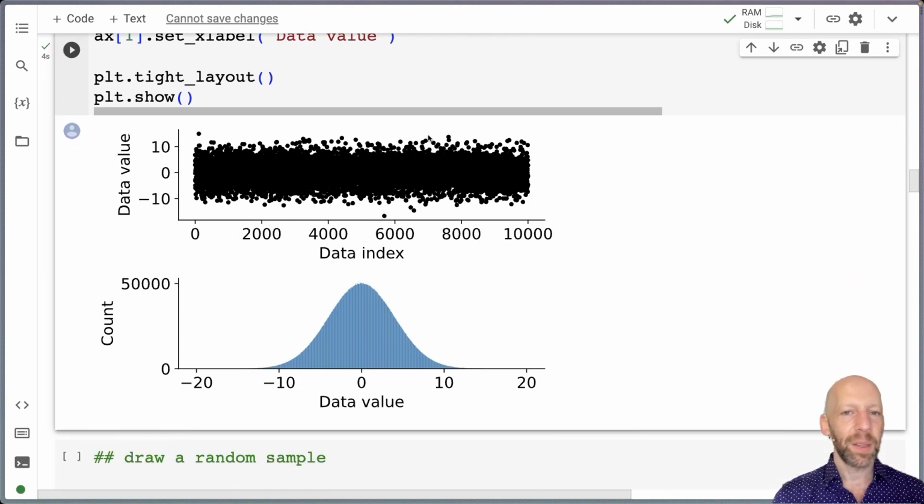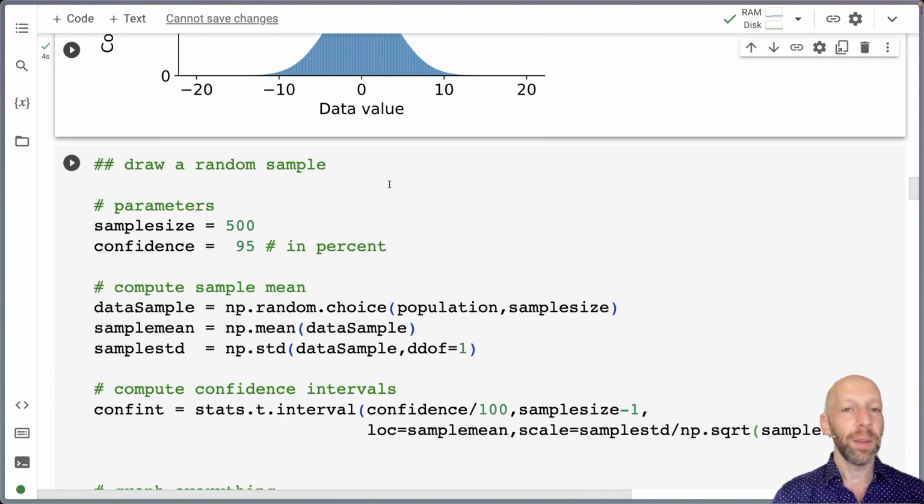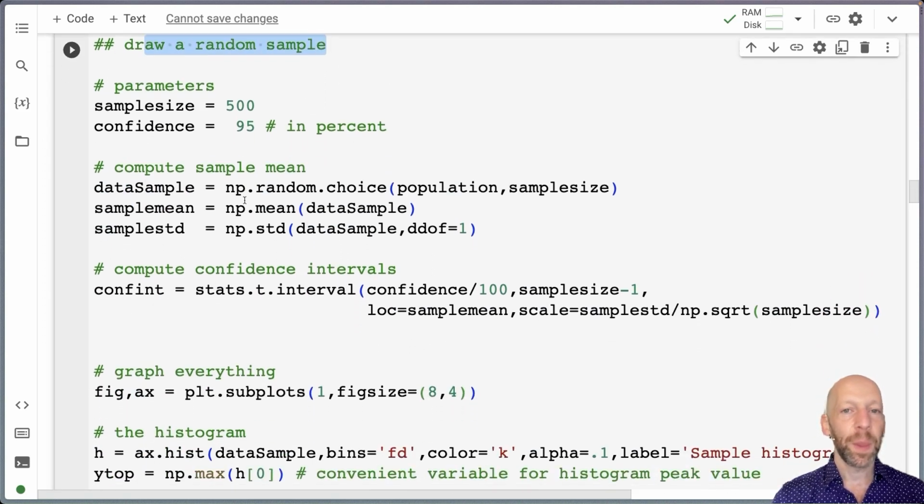All right, so here we see some random data and the distribution. This is absolutely beautiful. This is an amazingly perfect normal distribution. It looks really great, and that's because we have such a ginormous sample size. We have a really big population size. Okay, now what we do is draw a random sample. So I'm going to choose randomly from this population 500 data points at random.